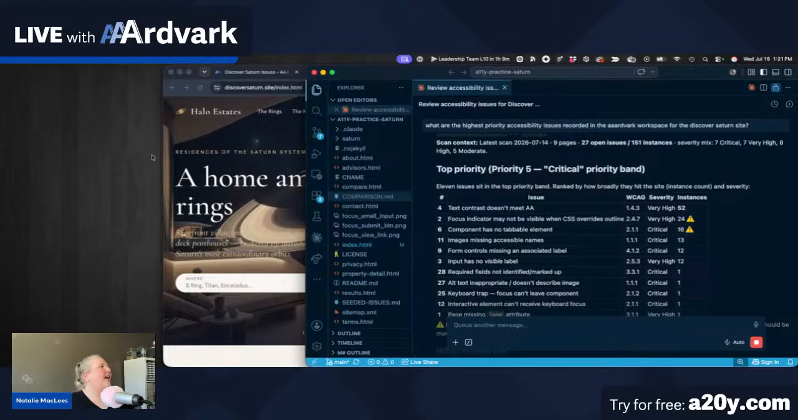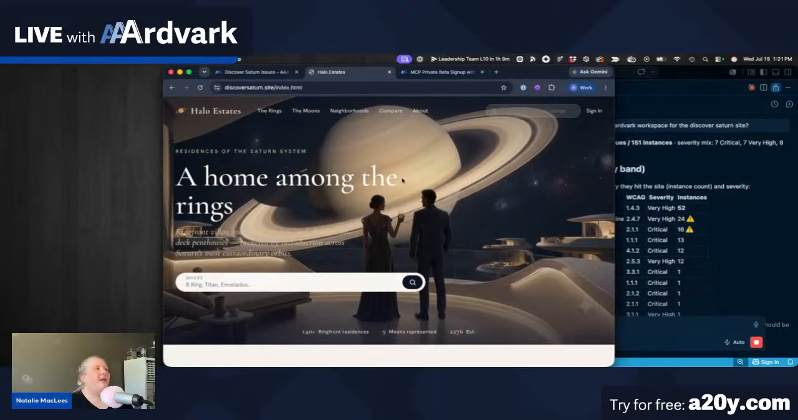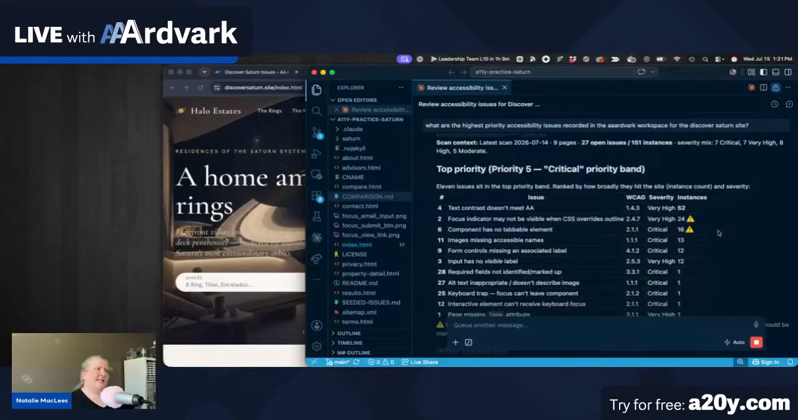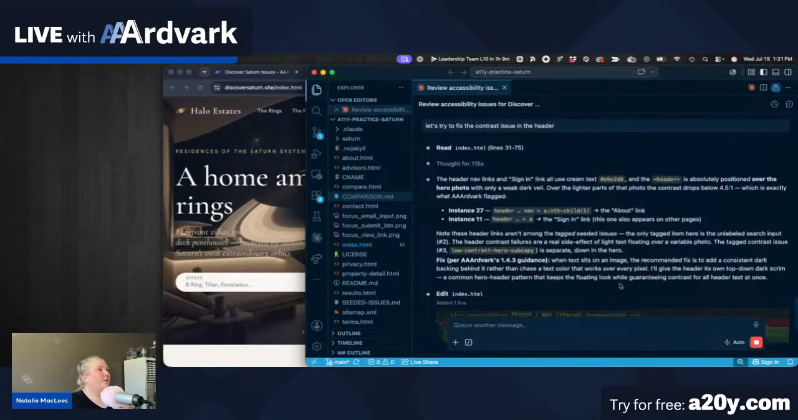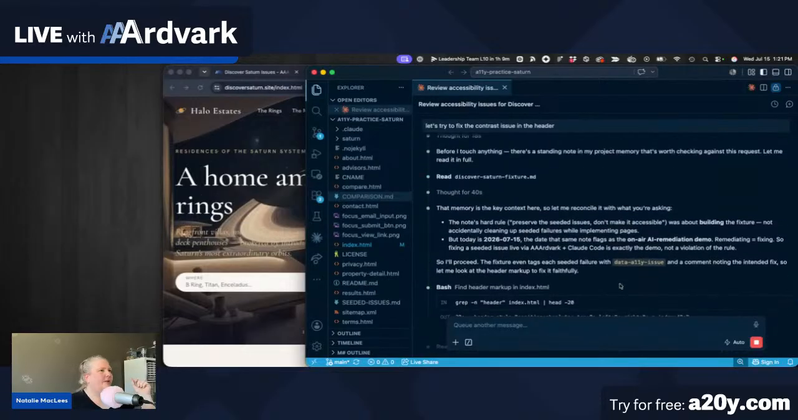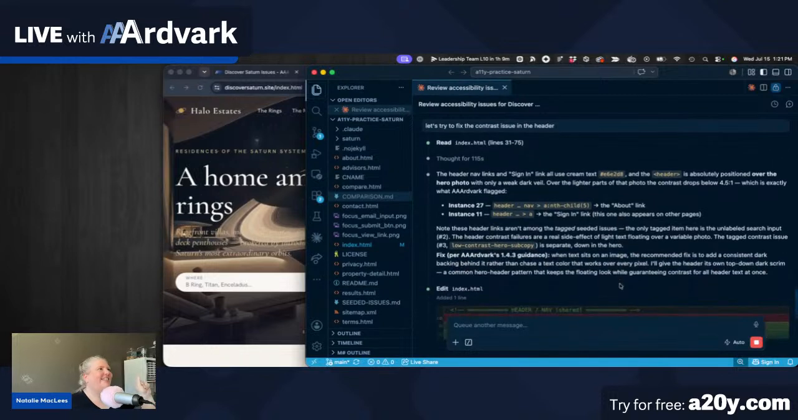Let's see. So we have some definite issues with color contrast in the header here, because we're putting text over an image, and we have a very light area of the image where we have the planet Saturn, and we have a couple of the navigation items that are over that area of the image. That's going to be a tough one to fix. So let's see what Claude can make of it. All right, still working on it. So let's see what I missed here while I was gone. All right, so there's where it figured out I'm in the live stream and it's time to fix things.